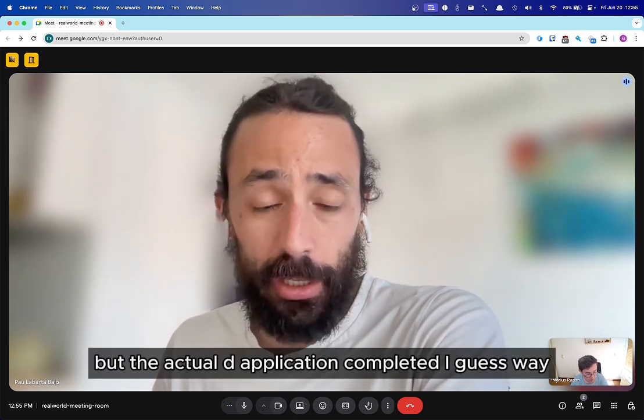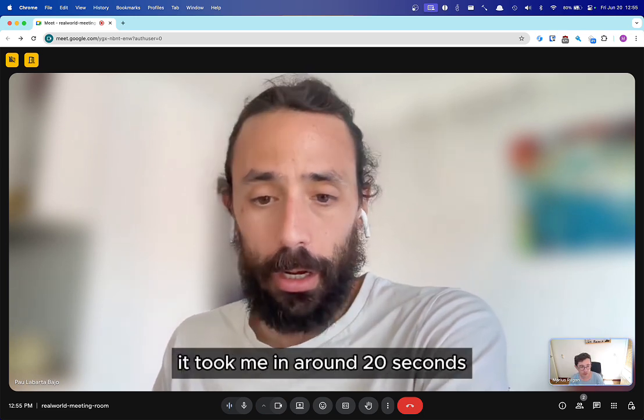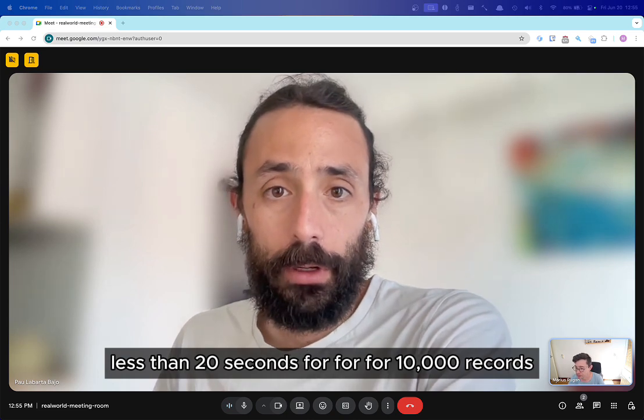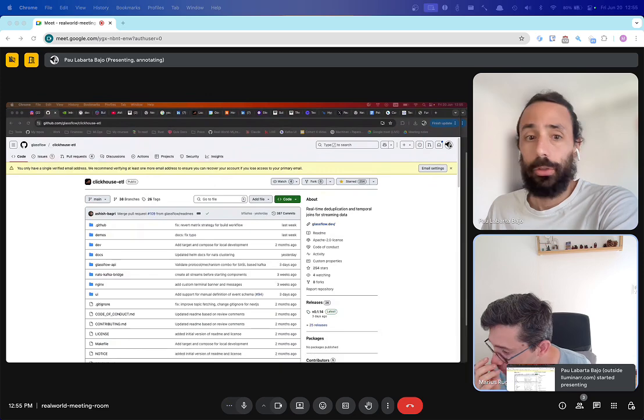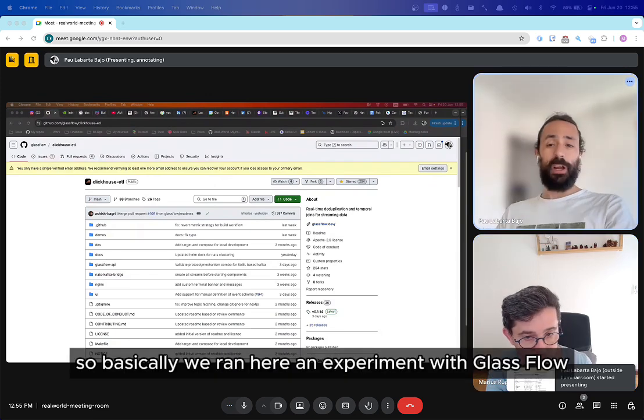But the actual deduplication completed, I guess, way faster. It completed in less than 20 seconds for 10,000 records, so about 15 seconds, something like that. Super. So basically we ran here an experiment with Glassflow.